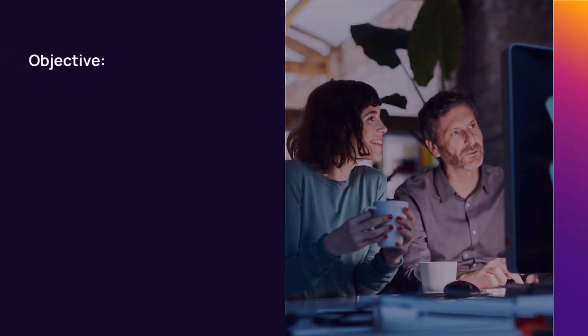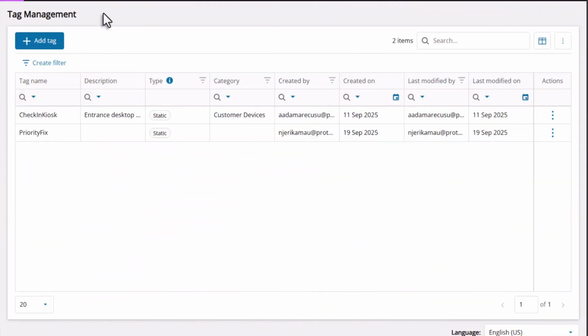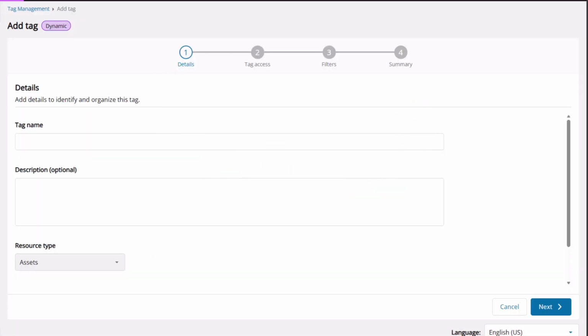In this demonstration, we will create a dynamic tag. Log in with SSO, and click Tag Management. Click Add Tag, and select Dynamic Tag. Dynamic tags are automatically applied to endpoints that match filter criteria.